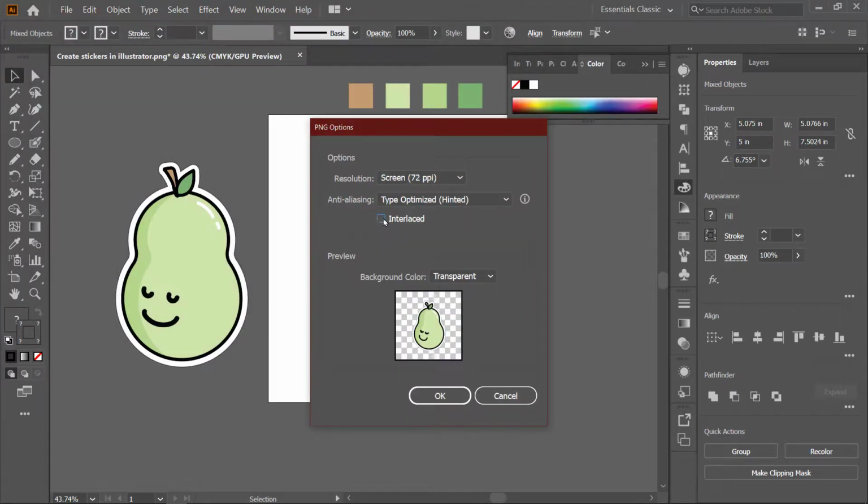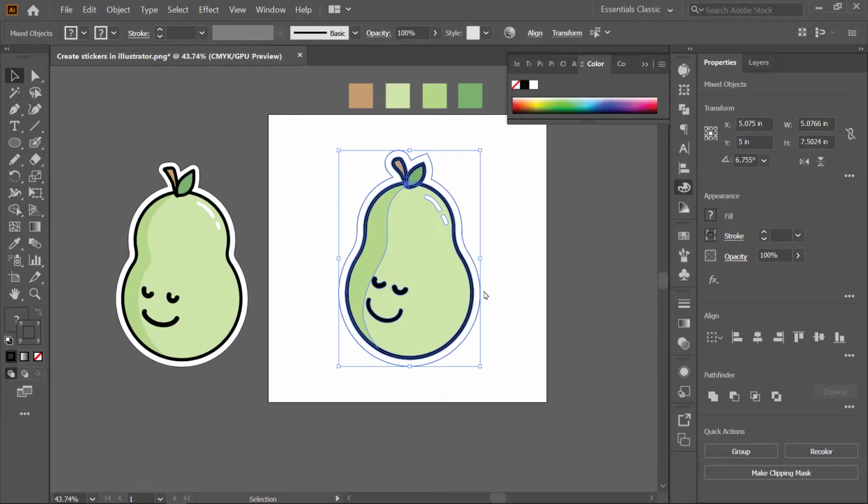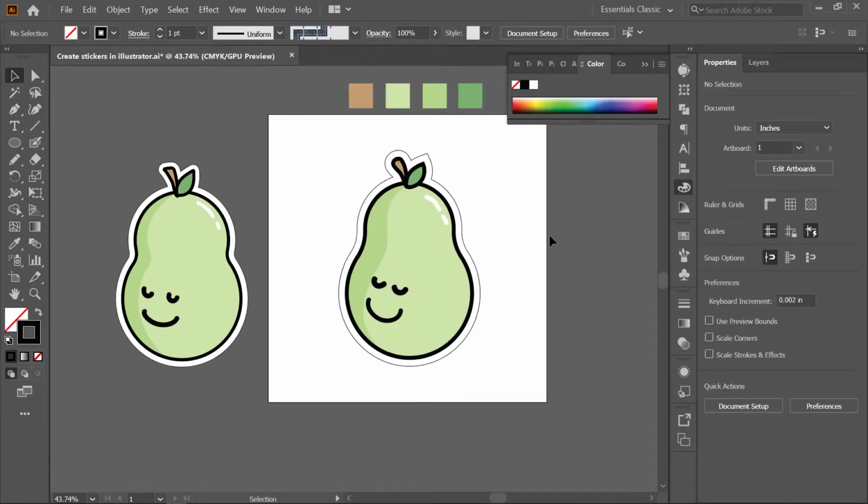From here, interlaced should be unchecked, and you can choose either art optimized, or if there is any kind of type in it, you can choose type optimized, but I will choose art optimized for now. And from here you can choose high resolution and press OK. Now it is ready for printing. So that's how you can create stickers in Adobe Illustrator.